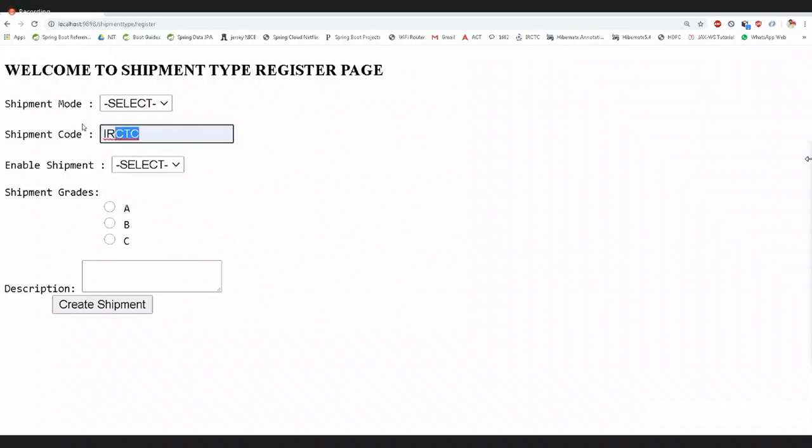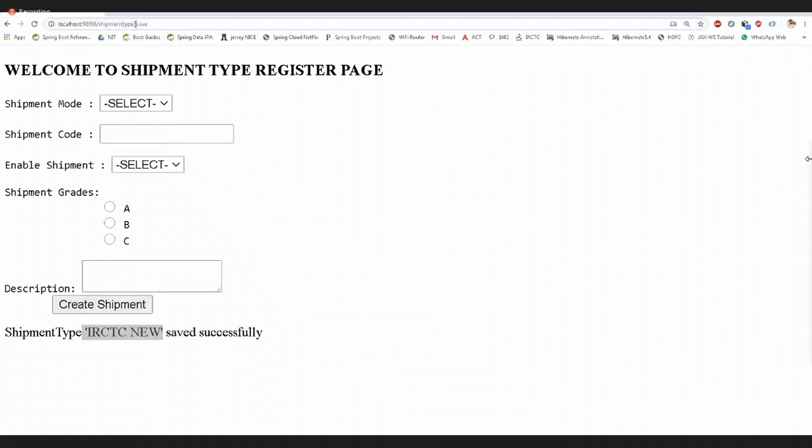With Ajax implementation, I'll show how to avoid such validations actually. Duplicate data we should not take. Our form side validation, our server side validation only we will do. Any process, fine. Now IRCTC new, I'm just writing here R1. Okay, new created here like this. Go to all.